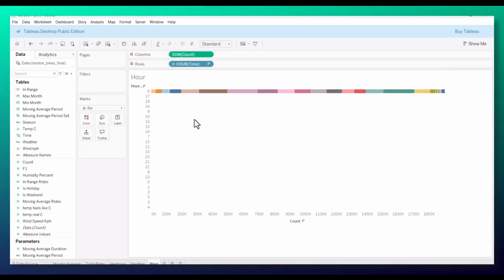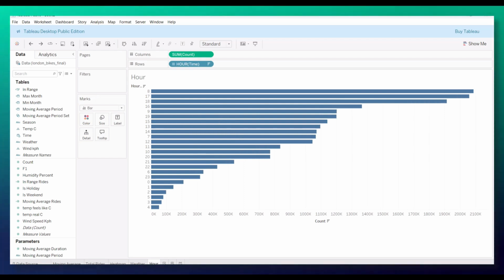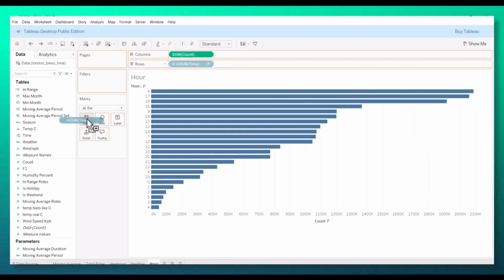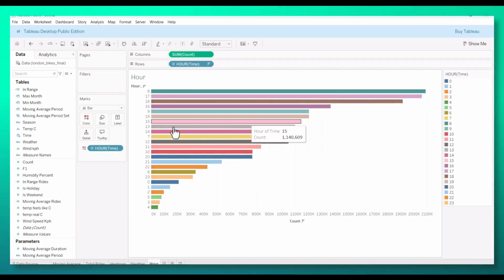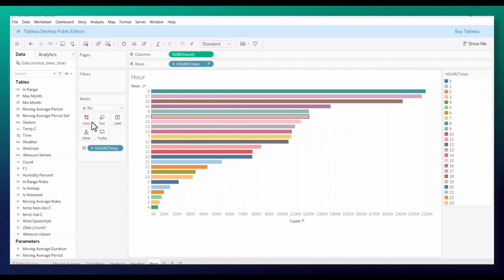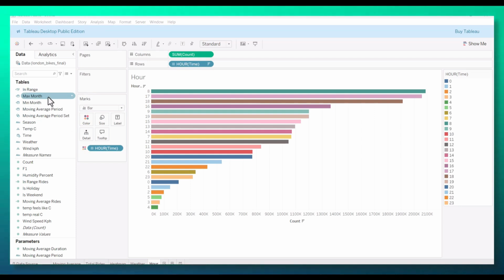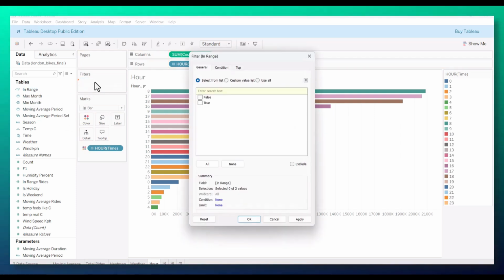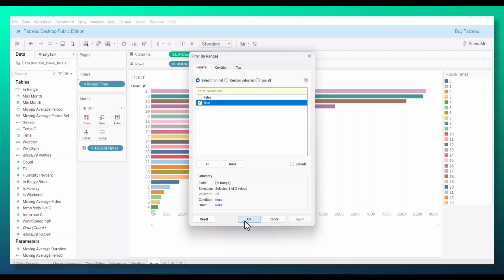And now I will drag this time into the color. What happened? Let me check. Sorry, it was my mistake. I will drag this hour holding the control key just to make a copy of it, and I will release it here. So the colors are now applied to the hour chart as well. Now I will repeat the same steps. I will drag this right into this filter section. I will hit OK. I'll click this on true and hit apply and OK.